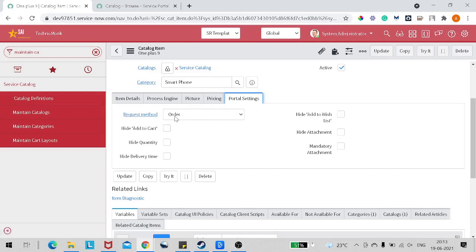Now here you can see request method, so it defines how you can request it. So it's order, request, submit. You can submit also, but you will not get add card information over there. So based on this information, you will get the information, based on the category.